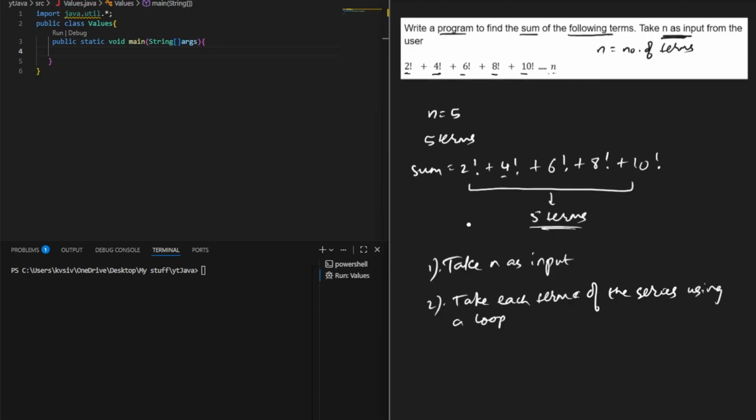As we've seen before, when we use a series, we're going to take the first term using our iterator. In the next iteration of the loop, we're going to take our second term, and in the iteration after that, we're going to take our third term. And that's exactly what I meant over here. We're going to take each term of the series using a loop.